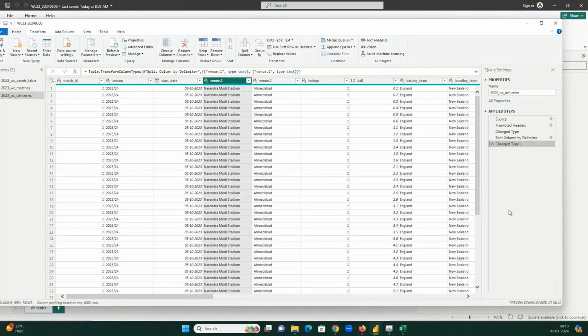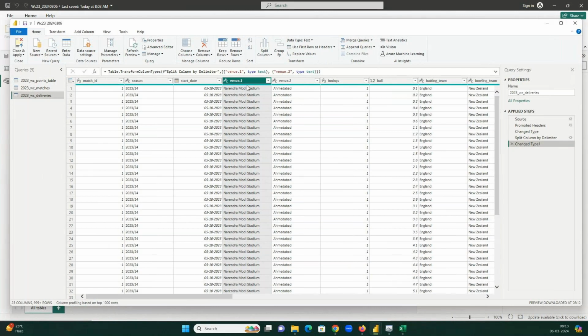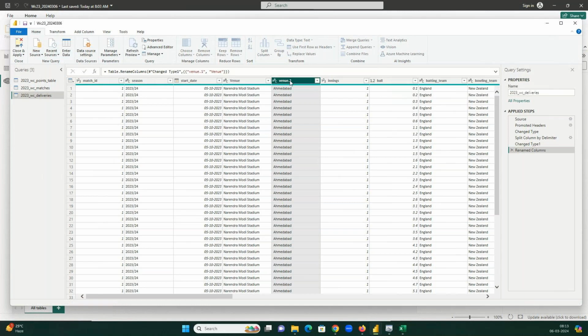Okay. Now, once this is done, my motive of separating Narendra Modi Stadium and Ahmedabad is achieved. Now, instead of venue 1 and venue 2, I want to rename them. Venue 1, I will rename to venue. Venue 2, I will rename to city. You see, one more step got added: Renamed Columns. Venue 1 is renamed to venue, and venue 2 is renamed to city.